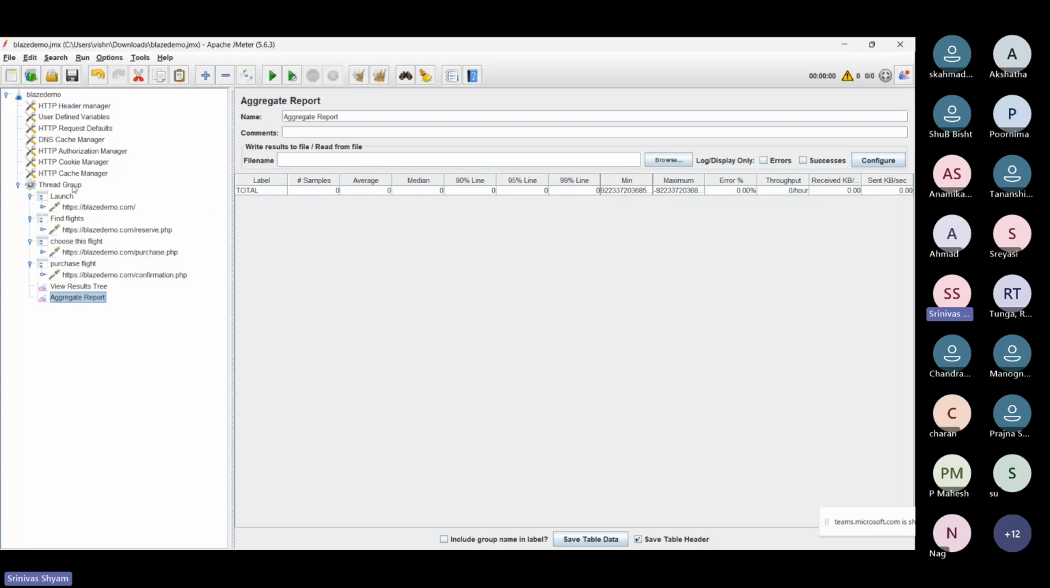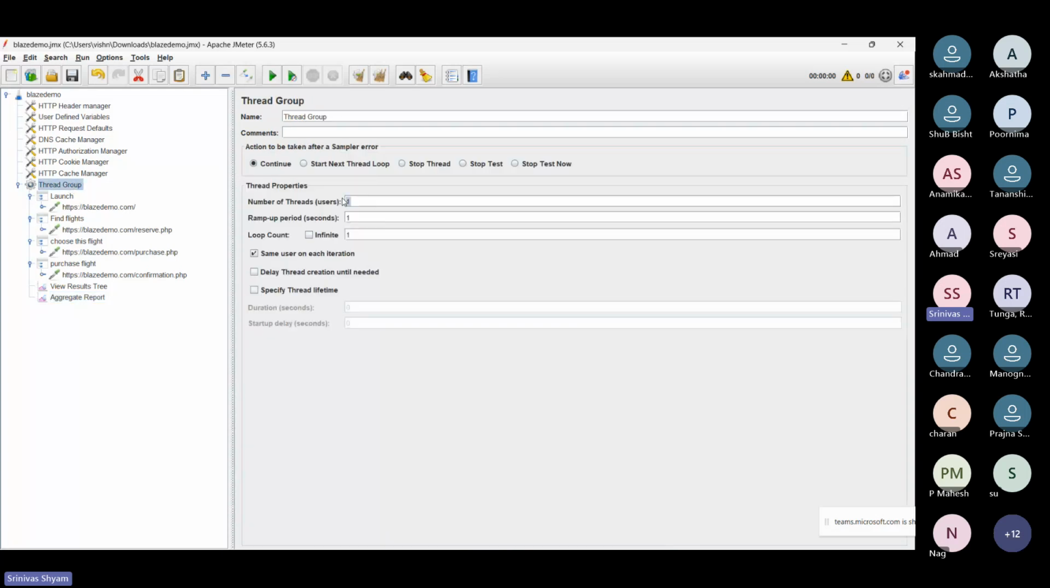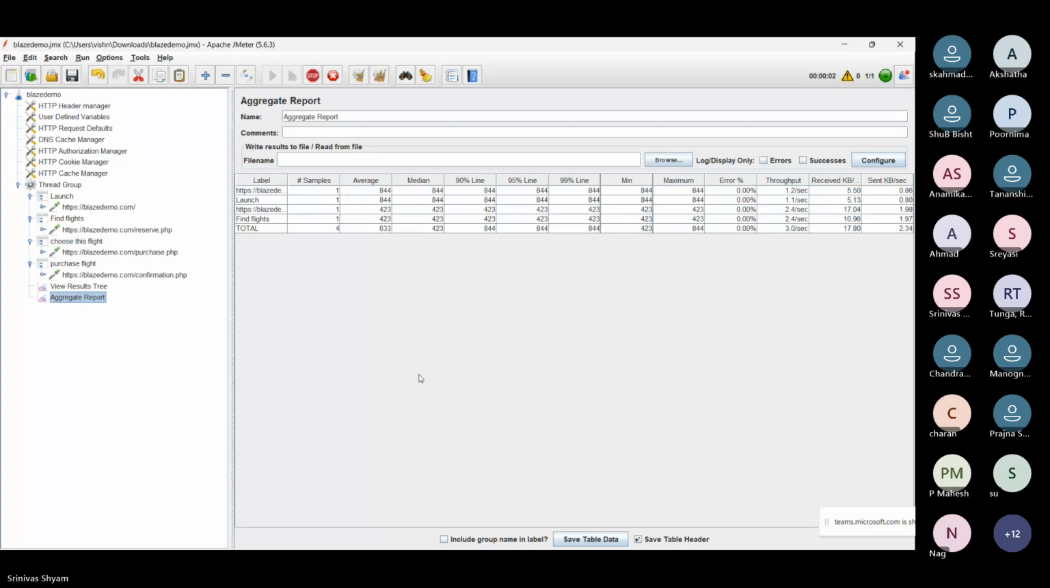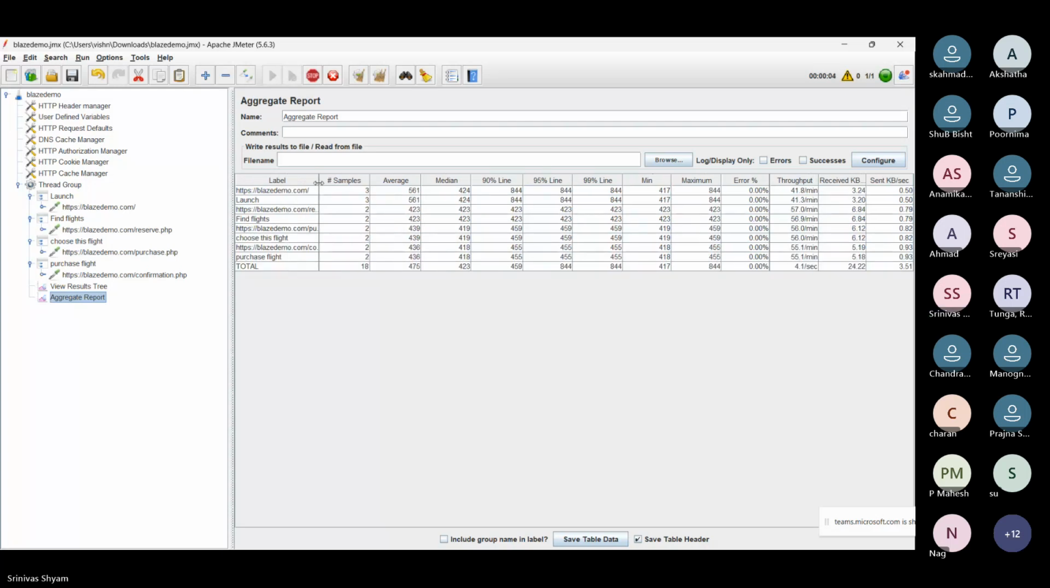average, right? So let me just run a small test with one user. Let's say I run it for 10 seconds. So what I'll do is I'll just click on this. Now see, my transactions are getting hit, right? My average response time is around 500 milliseconds. Launch is taking 494 milliseconds and find flights, that section, it took 432 milliseconds.